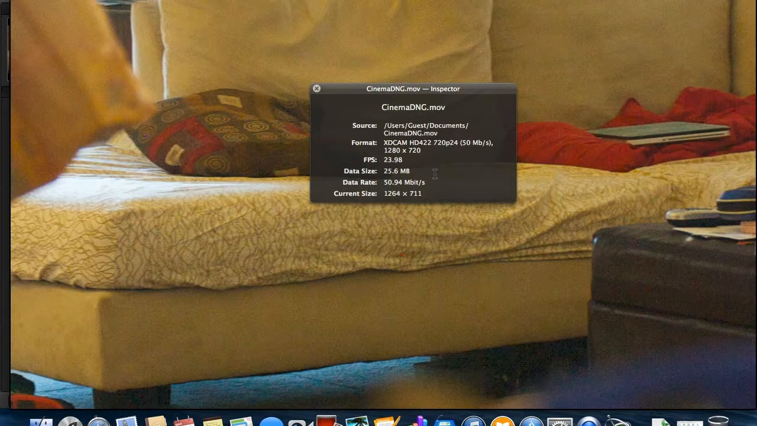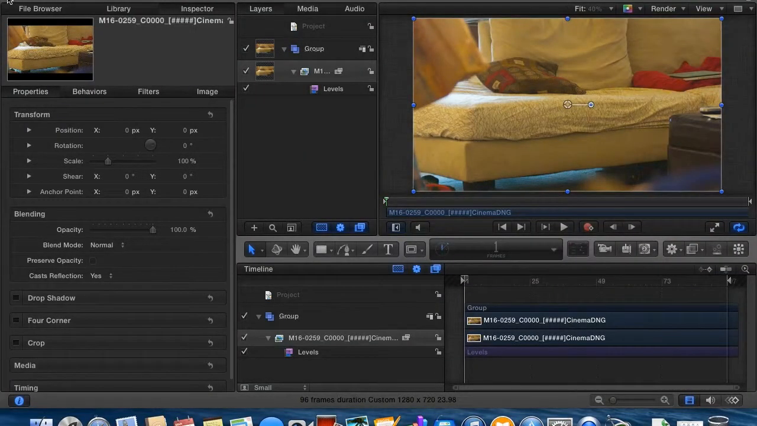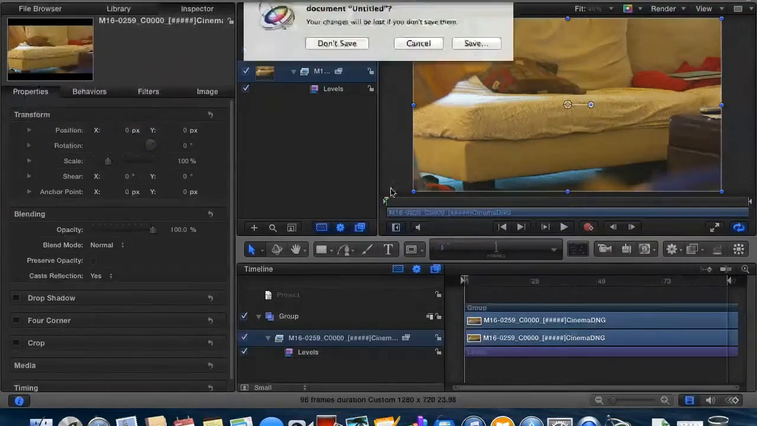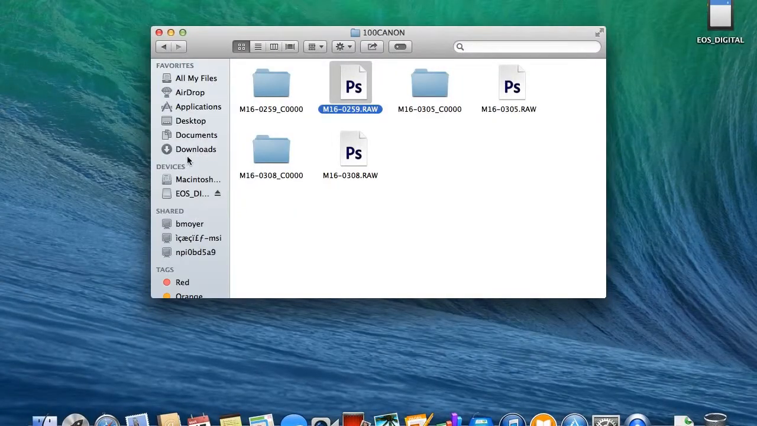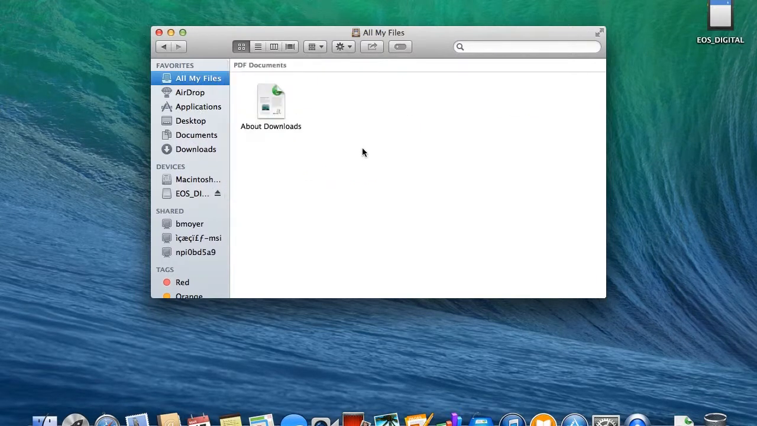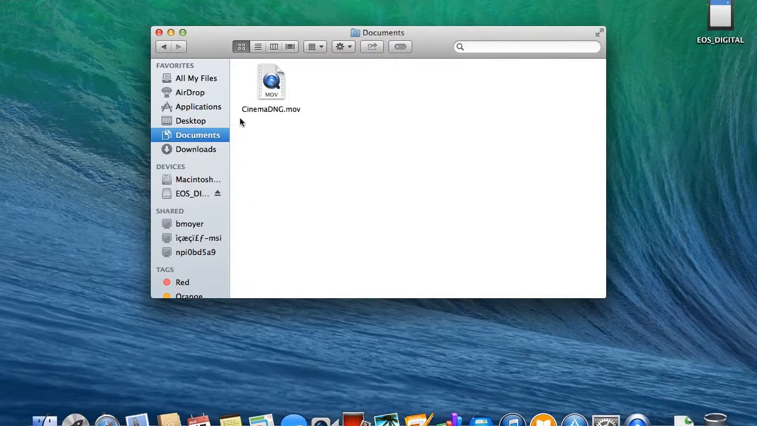And that's about it. And now you can actually import this into Final Cut or whatever program you use.